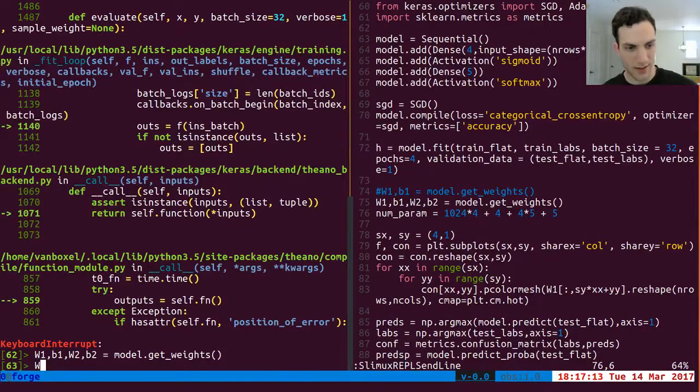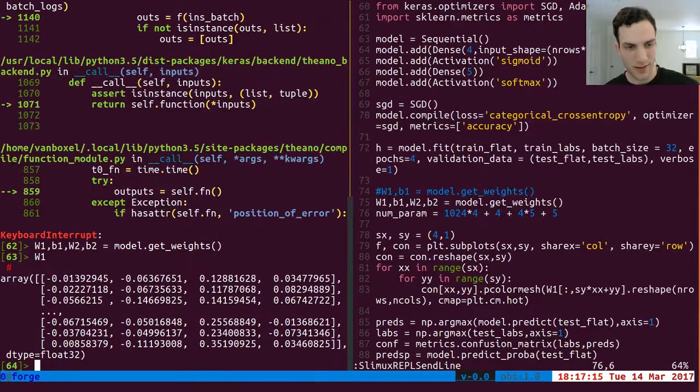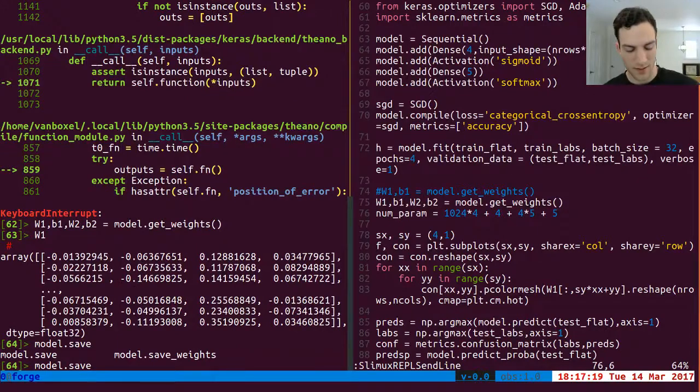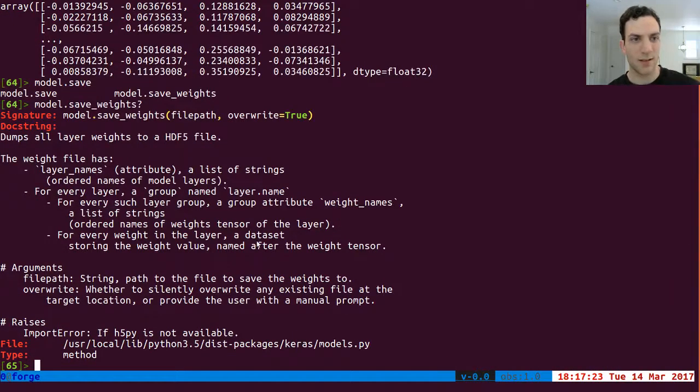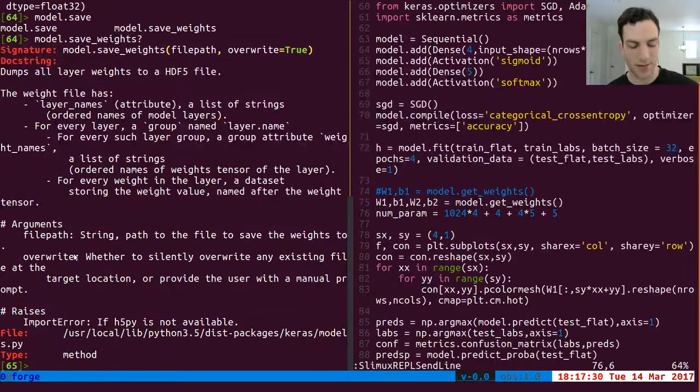So I think, yeah, how does it save weights? These are saved in a different format. What kind of format is that? It dumps all into an HDF5 file. Is that how it was before? I don't remember. I think it is. I think that's true.